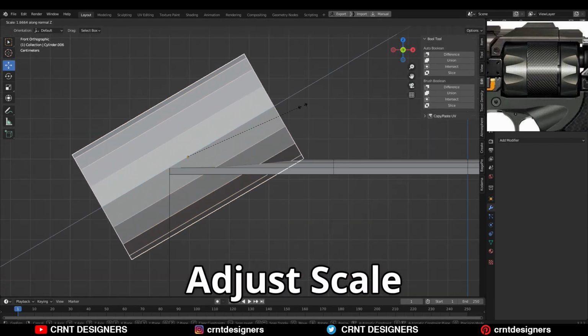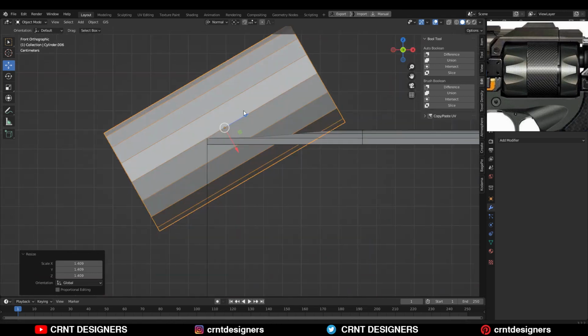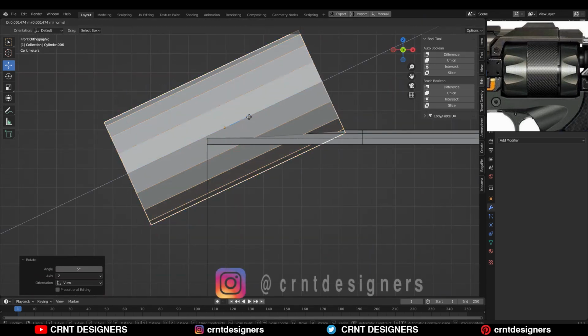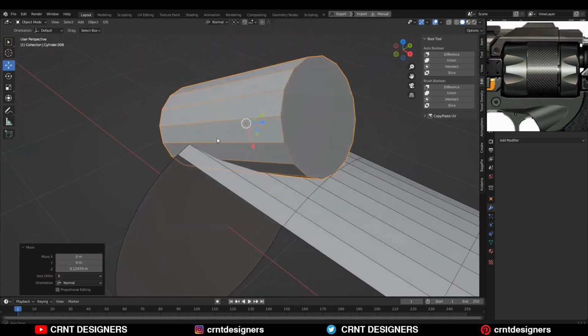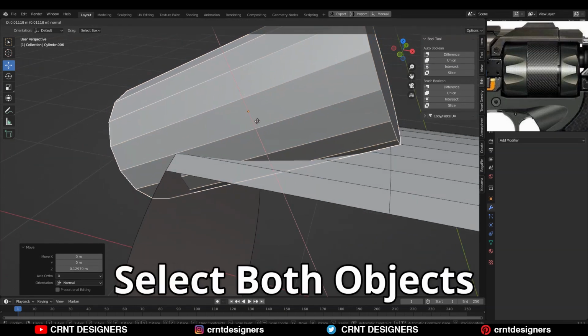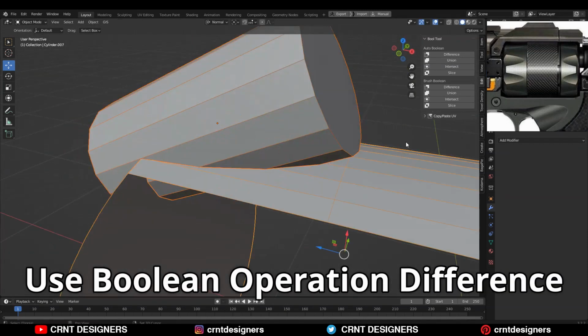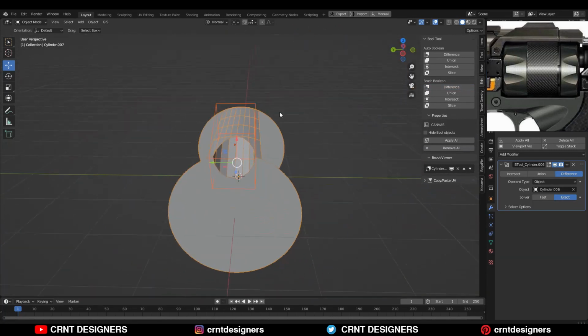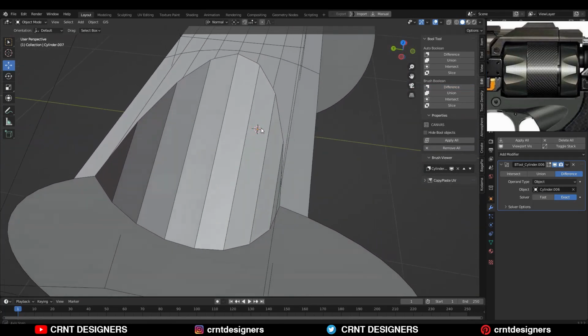Then you need to adjust the scale of the second cylinder along the Z axis and X and Y axis to perfectly match it with the first cylinder. Now you can see that looks really well. Select both the cylinders and use the Boolean operation difference. So we can create this kind of design there.